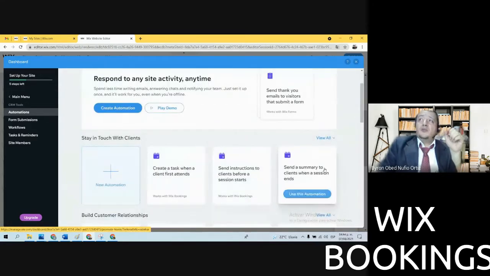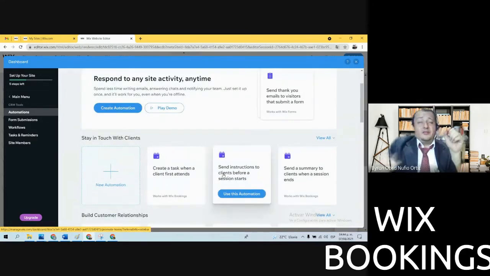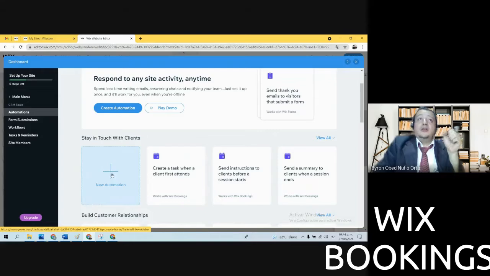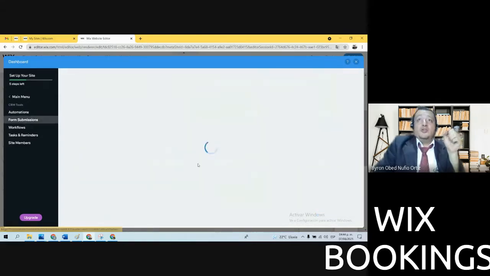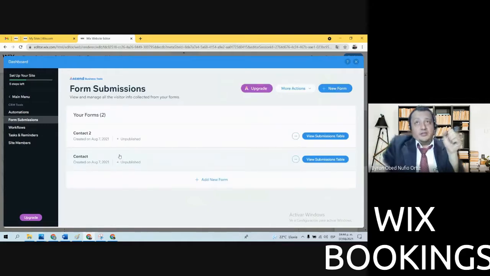So the subscriptions come with three automations. This means automatic replies for customers that are going to your site and requesting information from you, right? So you can click here to create a new automation. The form submissions, I mean, all the people that are going to fill out a form on your site will be displayed here. So you will see the submissions table here.